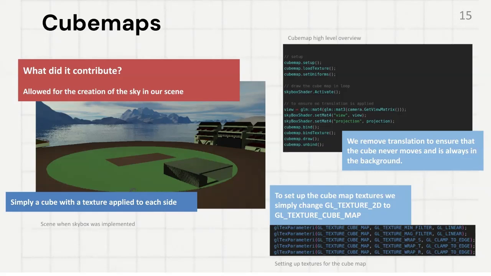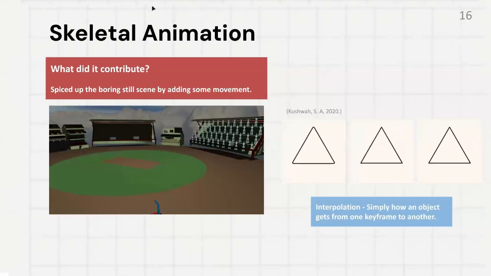Two things to take note of: one, we don't want the sky to move, so we remove translation from the view matrix. And two, when setting up the textures, we use GL_TEXTURE_CUBE_MAP instead of GL_TEXTURE_2D, because we're dealing with a CubeMap. And with that, I will pass you on to my colleague who will talk about skeletal animation.